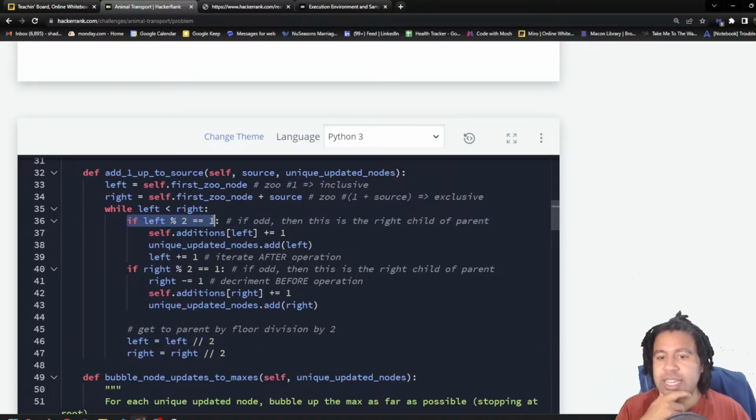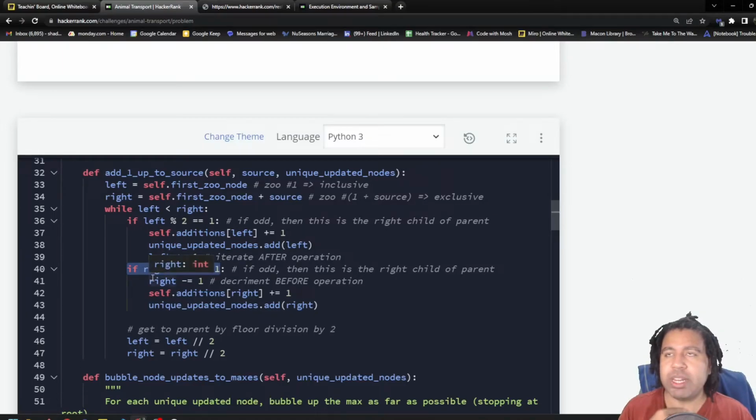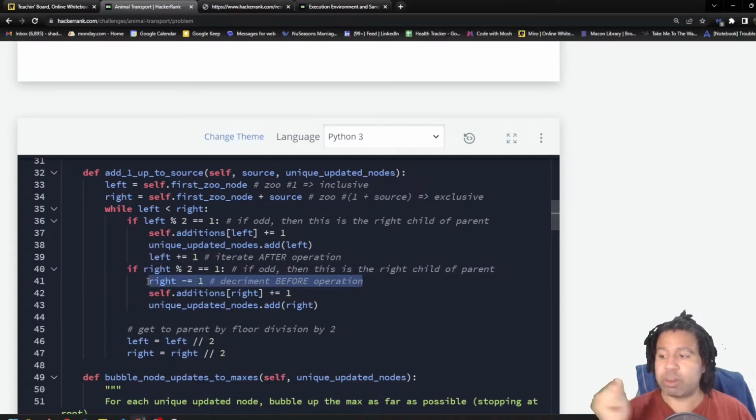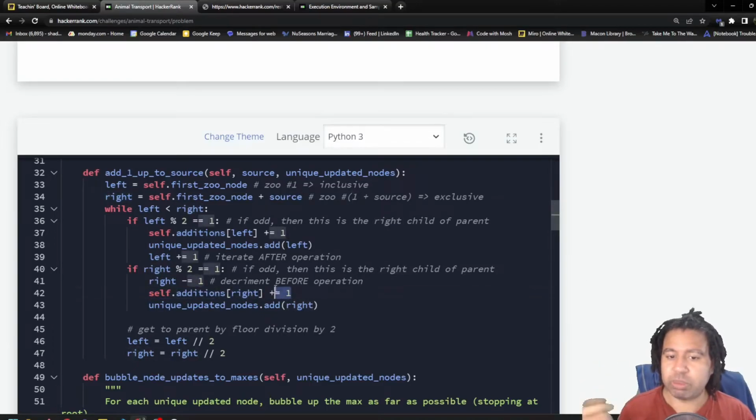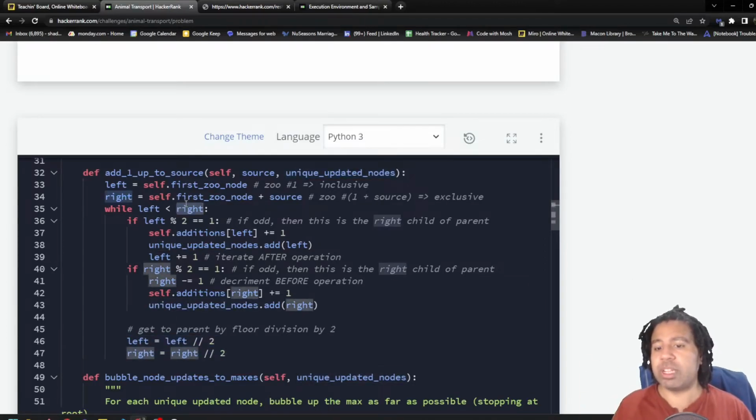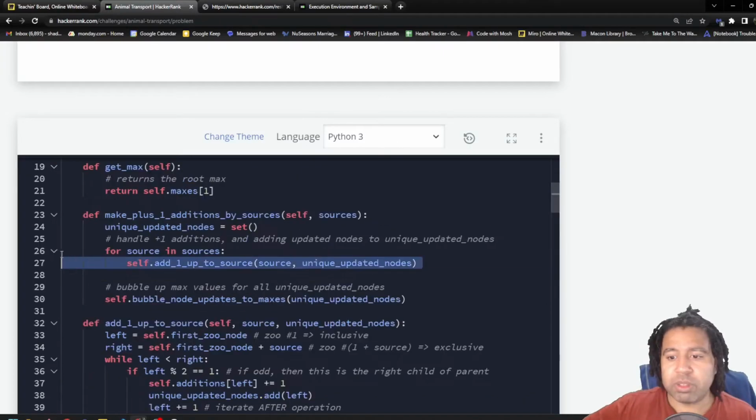If this is not the case, then the left side will just get its parent. If the right side is odd, then we know we need to -1 to get to the sibling, the left sibling. So we do the -1 here. So notice that we are doing this decrement first before we do our update. Then we update the additions on the right with a +1. And then we did the update. So we add that to our unique set. As always, we will get the parent of the right either way. So eventually we get to a point where the left and right cross, and then this will stop. So that's for each source.